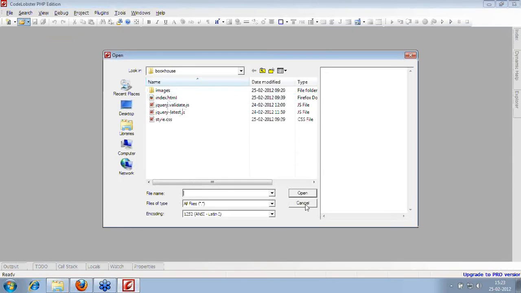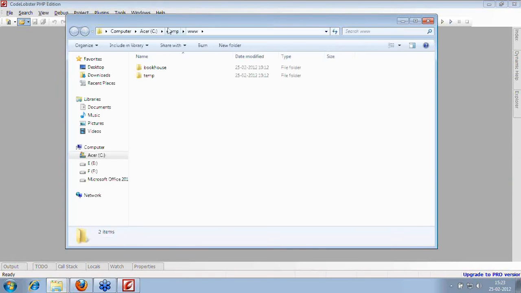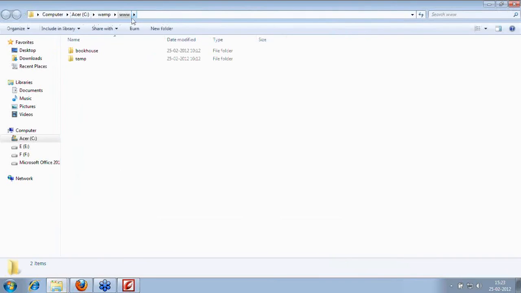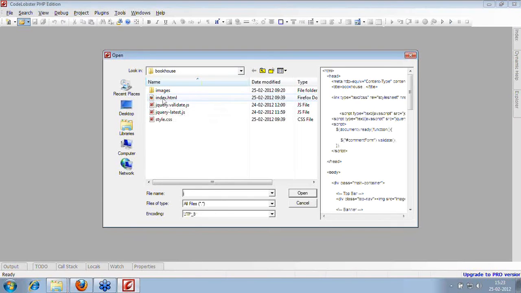Now when you install WAMP, make sure you store everything into a www folder. Wherever you install the WAMP application, it will show you where the www folder is. You can directly go to your WAMP environment and say www directory. So that will just load where it is installed. It is installed in my C WAMP www. Now I have created a folder out here, book house, for my application, in which I have this index file. So I'll just open that index file.